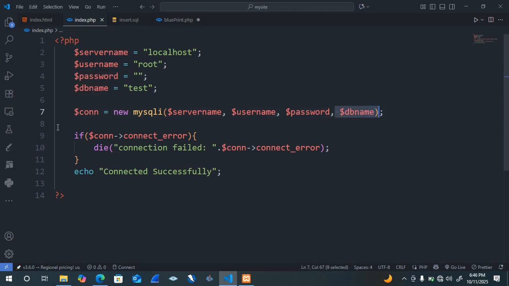From there we need to check if our connection was successful using the if statement. So here we are going to check if there is a connection error. If there is a connection error, we are going to exit our script, which means all the code that goes down from here is not going to be run, even inside this statement.